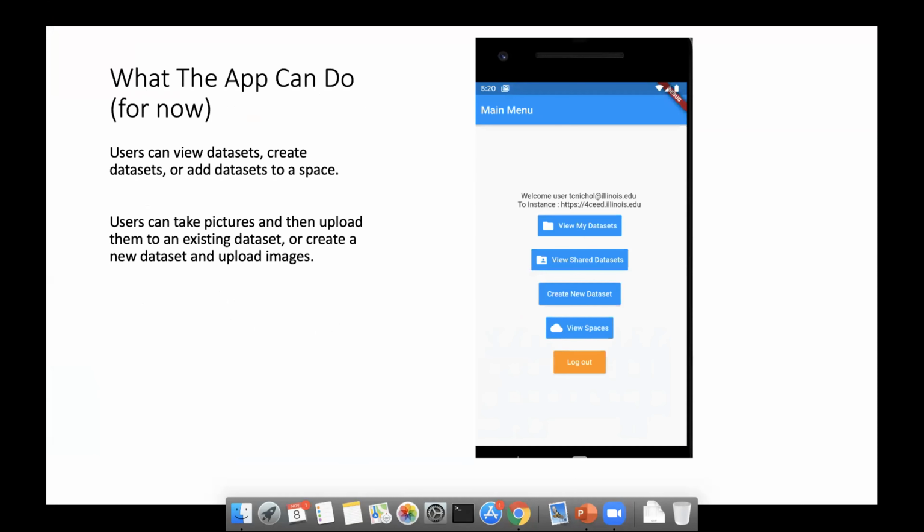And so far, what the app can do for now, I put "for now" because I thought I would start with some pretty basic functionality and then see what else would work on a phone. You can view data sets, create data sets, add them to a space. You can take pictures and upload them to an existing data set, or you can create a data set and upload new images from your phone.